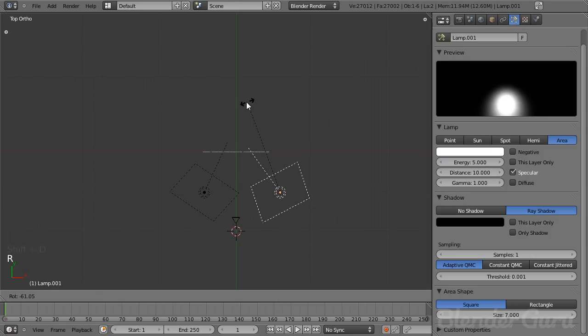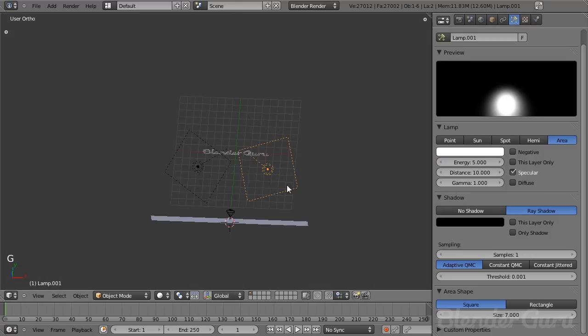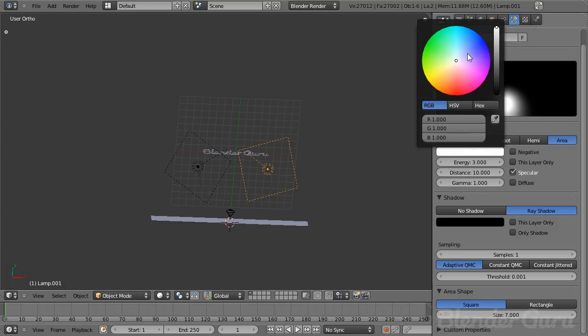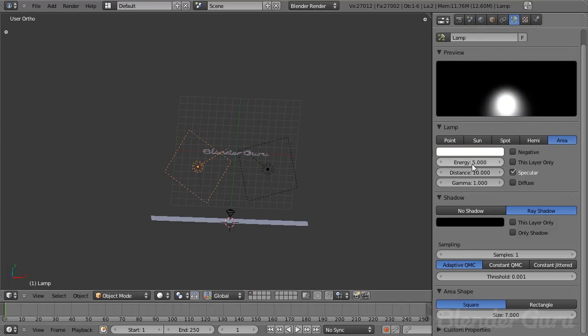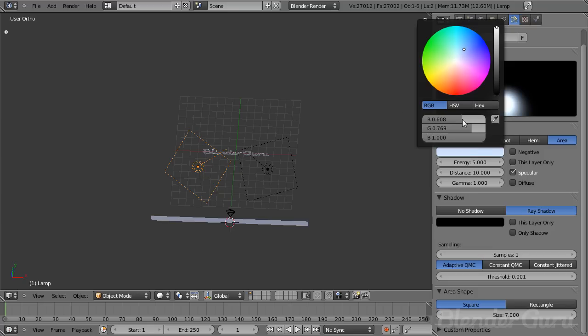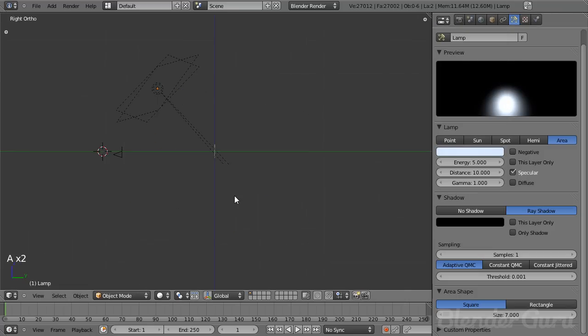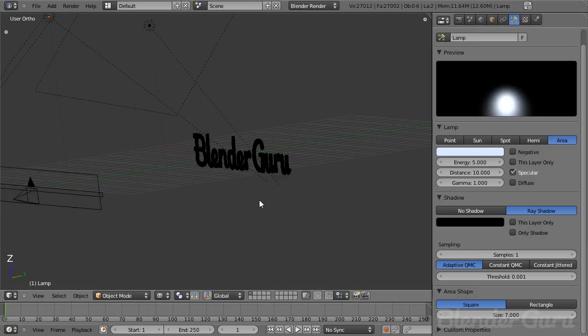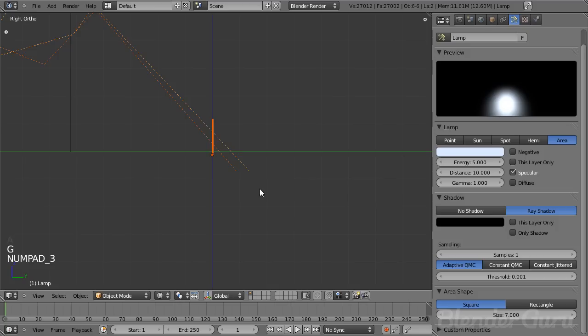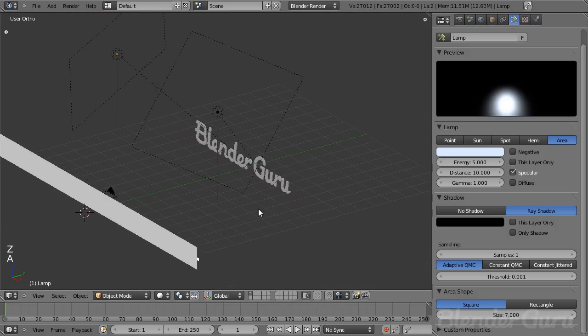I'm going to move it over here, just duplicate it, create another one, and I'm going to make the energy for that set to 3. And I'm also going to give it a slightly bluish color for both of them. Slightly blue, like so. Alright, now just for ease of use, I'm going to select everything and then just move it above that grid there, like so.